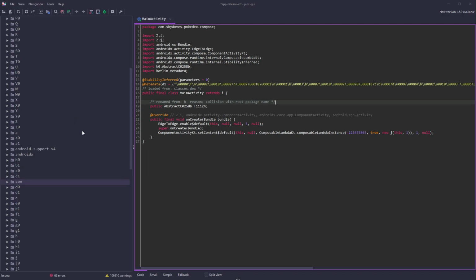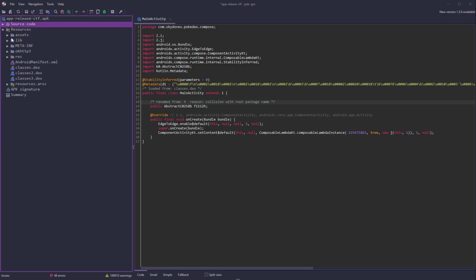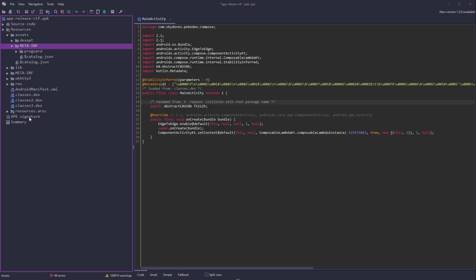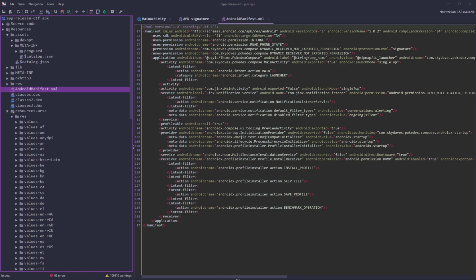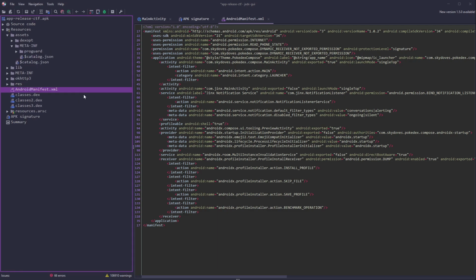So this is JADEX. Hopefully you haven't seen it already. I have the main activity list here. You see all your decompiled sources on the left and any resources within the app, including assets, the signature, manifest, and other resources you might find in resources.arsc. But the first thing you should focus on is the actual Android manifest.